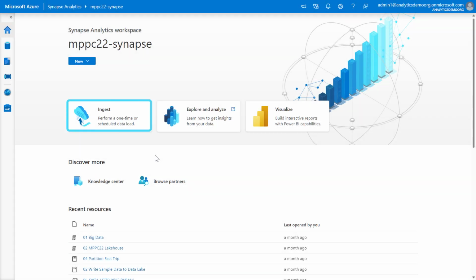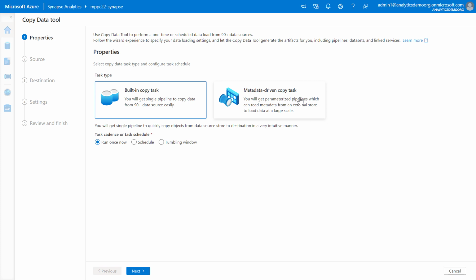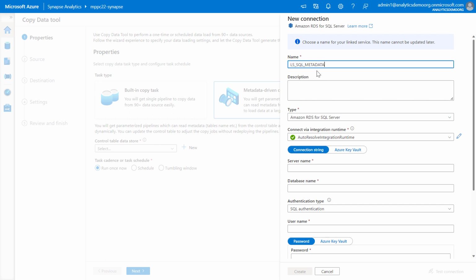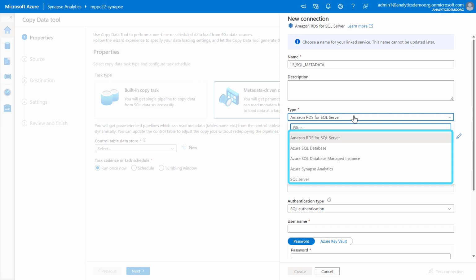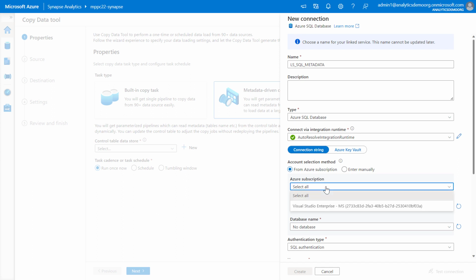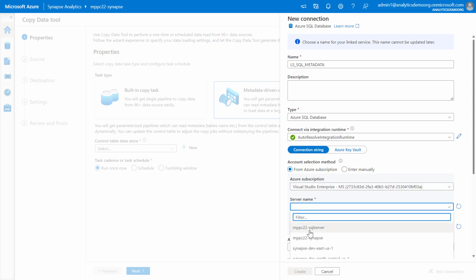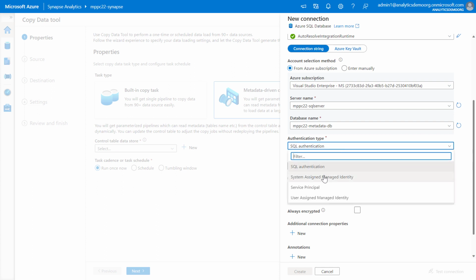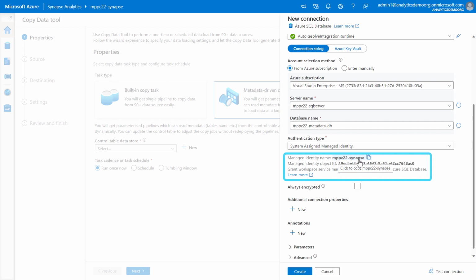Well, let's jump in. We start this process in the Synapse Studio homepage and hit the Ingest button. From the Copy Wizard, we're going to leverage the metadata-driven copy task and define below the controlled table data store. We're going to hit New to create a new connection to our Azure SQL database. As we hit the Next option, this will take us to define our source type and set up the connection. We can search for our Azure SQL database connector in the dropdown and then define the properties of this new connection. We just need to define a name for the connection. By default, we can leverage our integration runtime, and from our subscription, we can pick up our server name, database name, and authentication type. In this case, we're leveraging system-assigned managed identity.